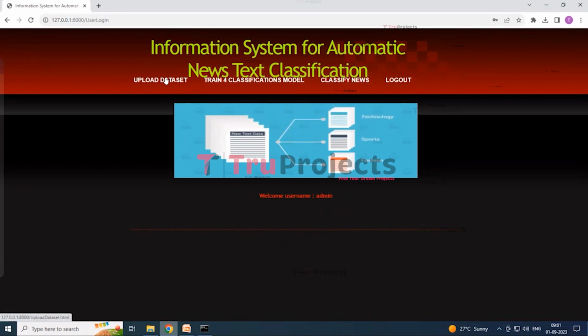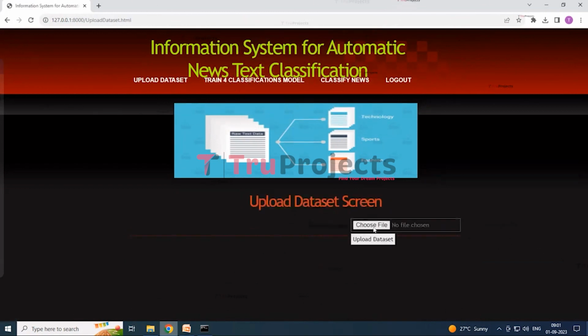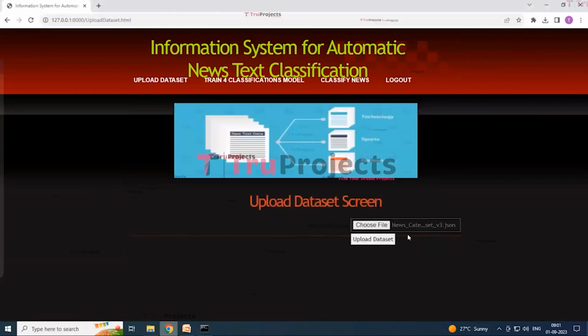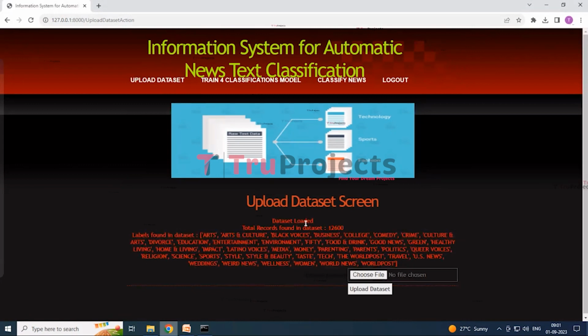And now click on the upload dataset button over here so that you can upload the dataset. Click on choose file. Select this dataset and click on open. The dataset has been loaded over here. And click on upload dataset. Here you can see that the dataset has been loaded and total records found are 12,600.